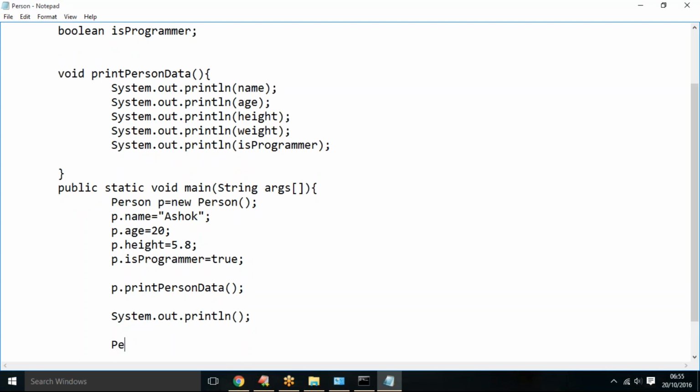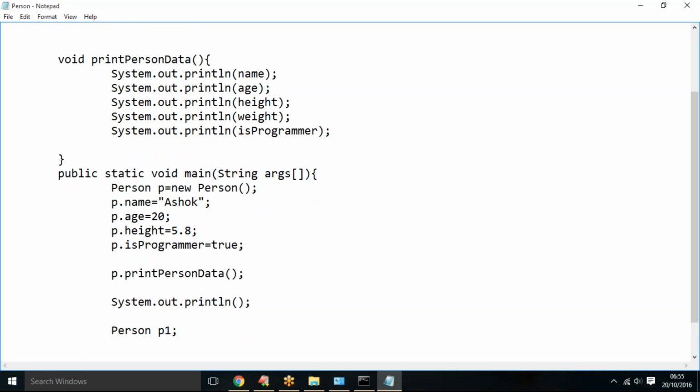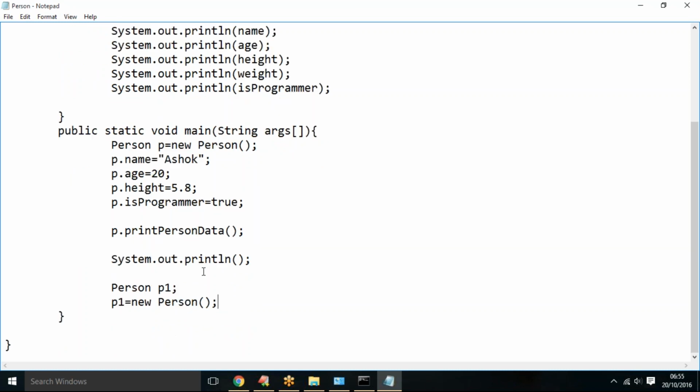So here I want to create another one. Person p1. I want to write it in a different manner here: new Person. Both are the same. I am breaking it into 2 lines. This one is in a single line, and this one is in 2 lines. I define the variable, then I create an object and assign it to the variable. Both represent the same thing.